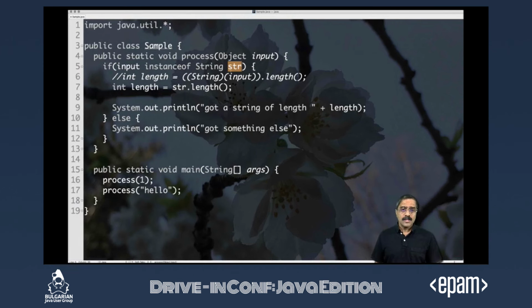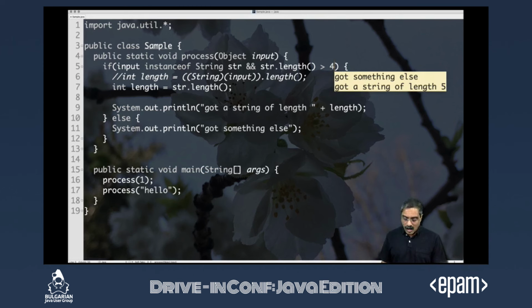For example, suppose you wanted to check if it is of type string, and you also want to know if it's of a certain length before you actually worked on it. So you could put an && over there and say str.length, for example, is greater than, let's say 4, only then do you want to process it, not otherwise. And of course, if I said 14, you can see it says got something else.